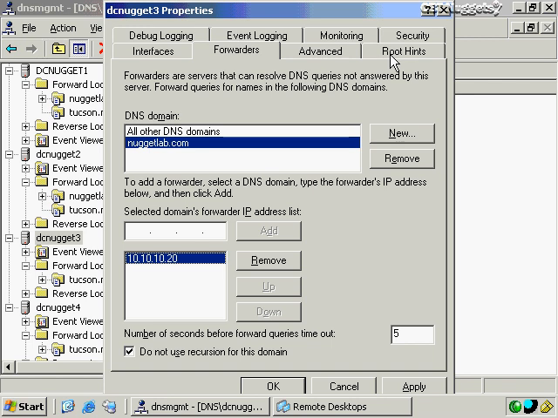Now, another thing to consider here is, for NuggetLab.com, if I have multiple DNS servers that are able to host that, I could add another one in there. For example, remember, DC Nugget 2 is also a DNS server that's an Active Directory Integrated Domain Controller here. So I could go ahead and enter in its IP address, 10.10.10.22, and add that in.